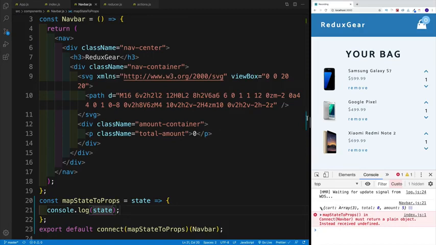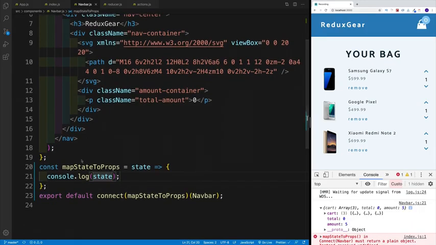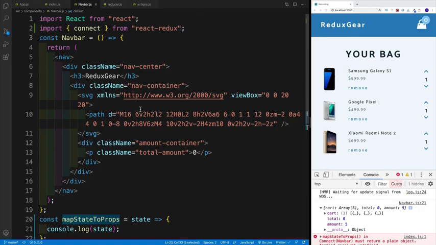But what is more important, in my console I can see that I have the cart. Awesome. I have the total, and I have the amount. And the way it works is, again, the actual naming already suggests all the functionality. So we have mapStateToProps. So what do you think is going to happen right now? Effectively, we will map our store to a props of the navbar.